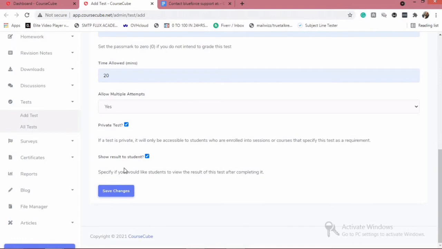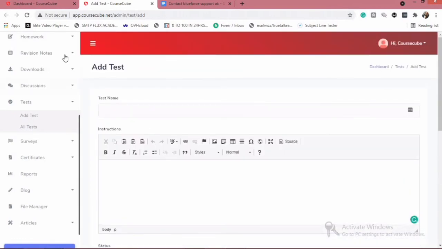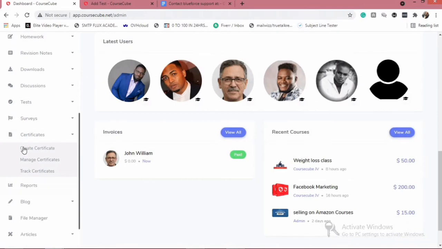After you've done this, you can click on save changes. All right, so when you're creating a class, you can now add this test to that particular class if you want to. So that is how you can create a test. And for the certificates option right here, like I was saying, you can choose to create a certificate. I'm going to open this on a new tab and show you how you can create a certificate.